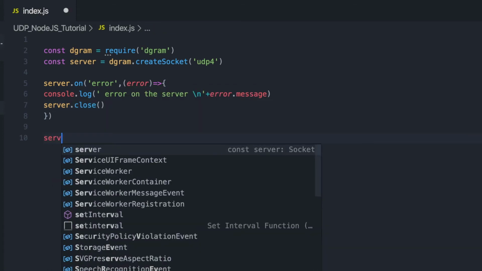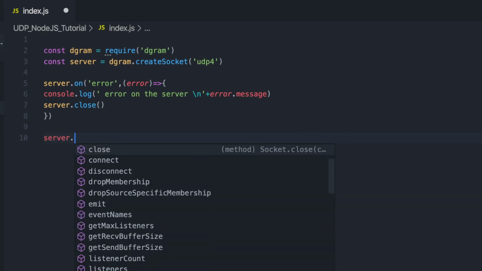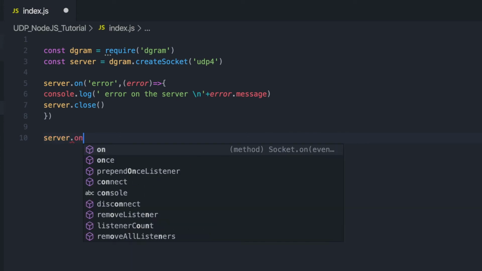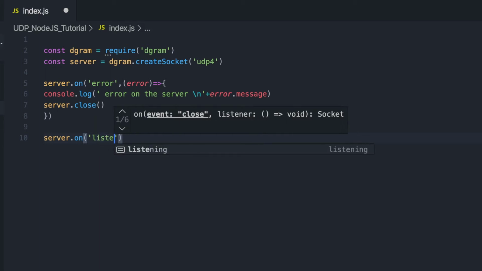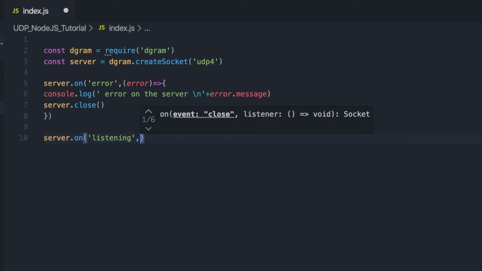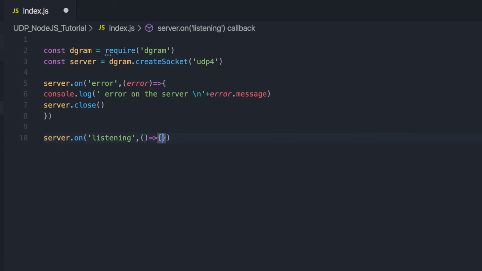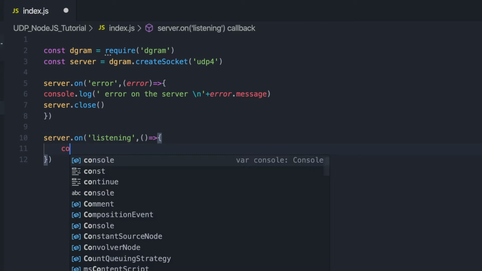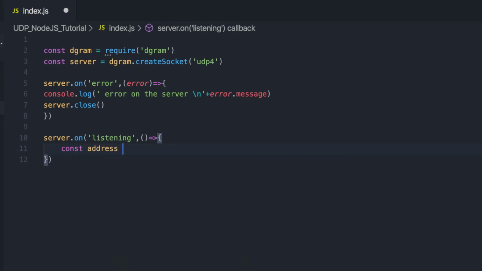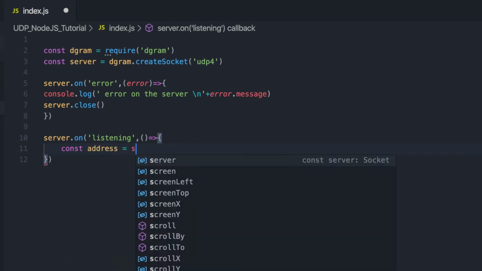The second event we can listen to is a message, or let's start with listening. So this is being triggered once the server starts listening to client messages. So I just want to log a simple message. I'm going to log the address that we are listening from.